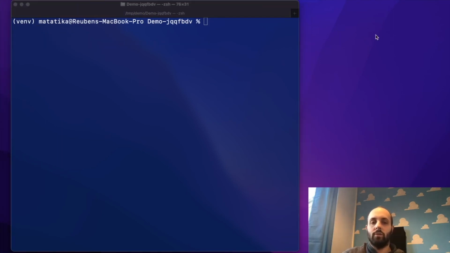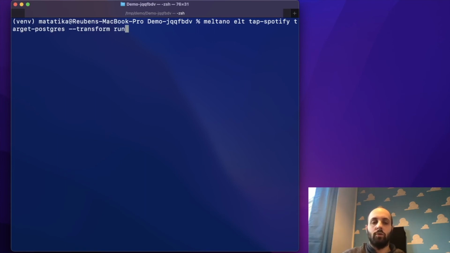And now finally, to run the pipeline, we invoke meltano run with meltano elt tap-spotify target-postgres. We're also going to run with the transform option so that we can run our dbt transformations.